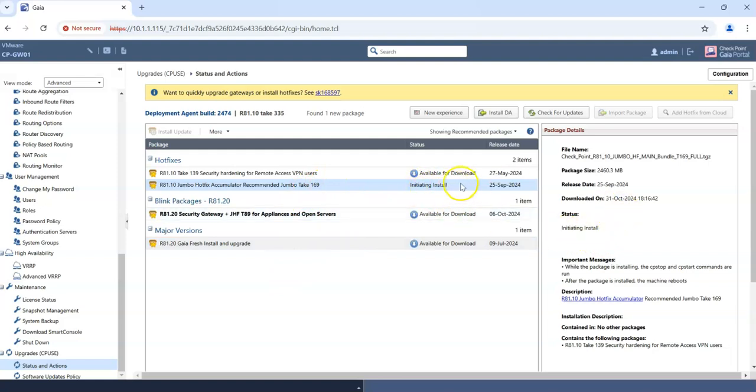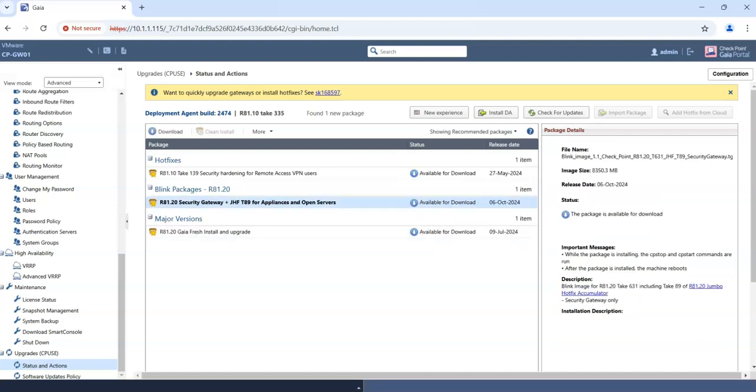It will go through the process for some time, and then we will pause the recording, but after it finishes, it will automatically reboot the machine. Okay, so installation started, and then I will pause and then come back when that's complete.